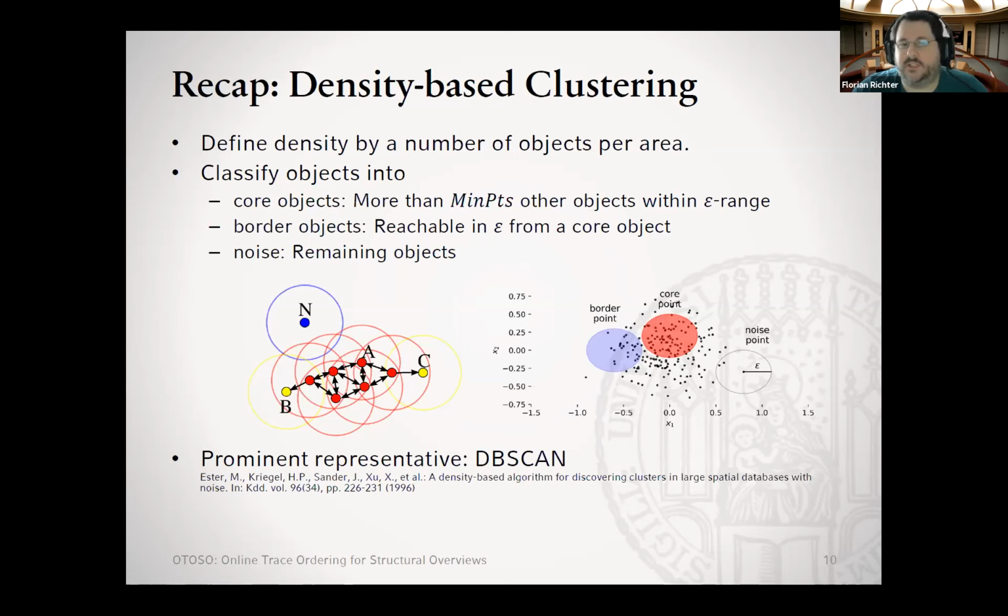Either it's a core point, if there are at least min points many points around in this epsilon neighborhood, or you can at least reach a point or a trace or whatever object you have within an epsilon range. Then it's a border object. It's at the border of a cluster, or all the remaining points are just noise points. And then you are left with three classes of points, and you can go on.